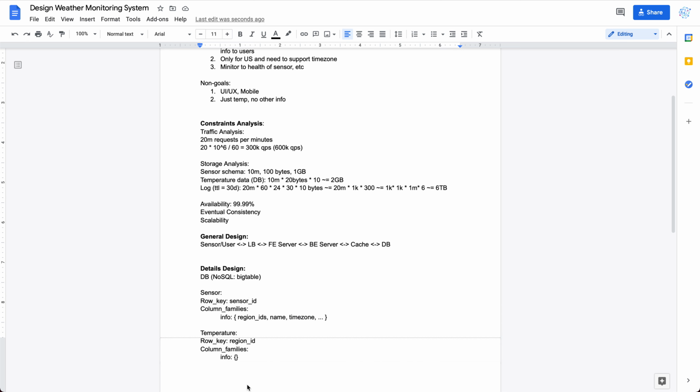But there is something we need to definitely call out: the restriction of the sensor. The sensor can represent different regions, but the regions shouldn't be located in different time zones. For example, let's say, it really depends on the business requirement.